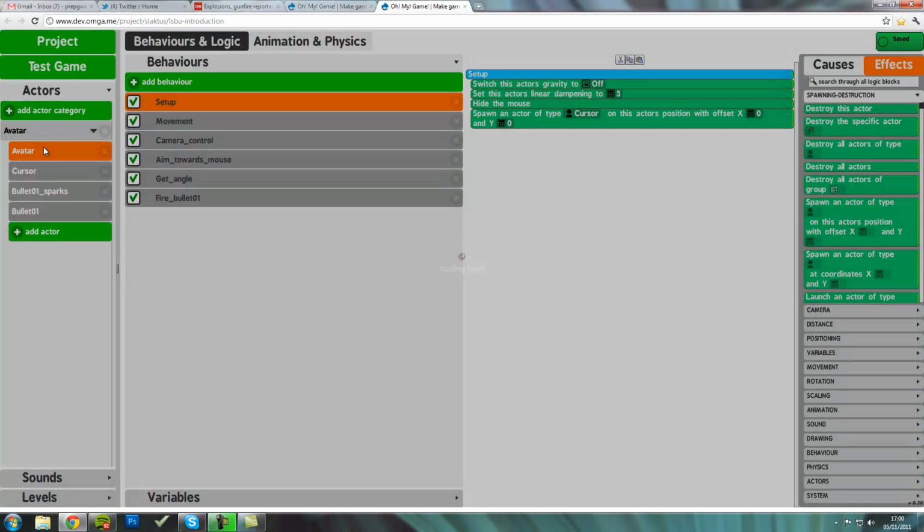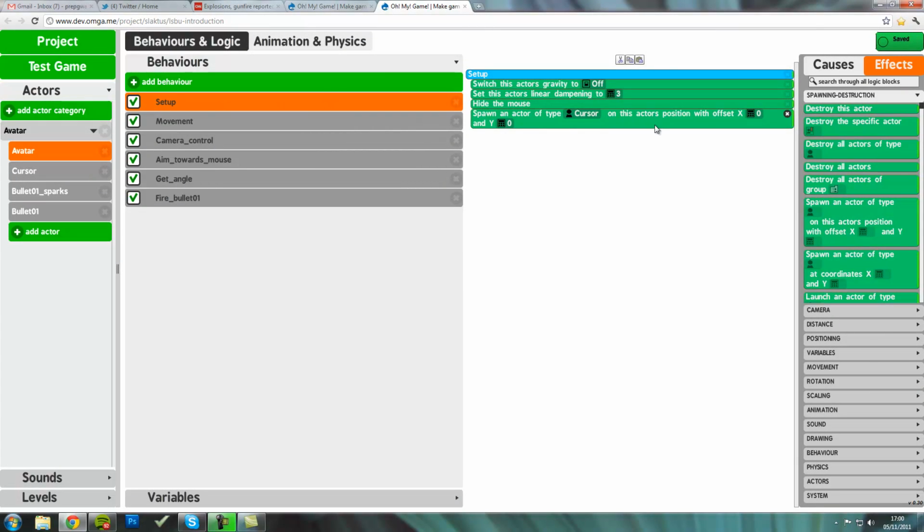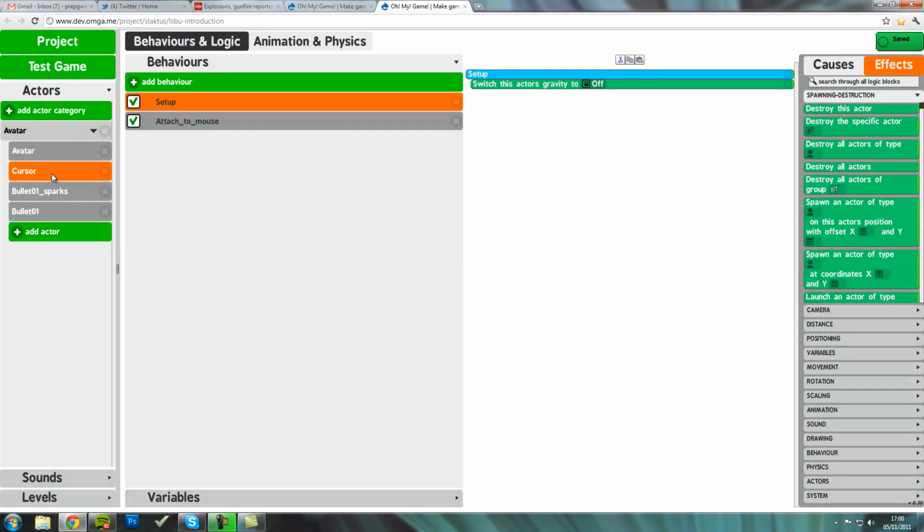I create the cursor in the avatar setup. Here I got a block that says spawn an actor of type, that is, put it in the level of type cursor. Just click here to bring up a drop down that shows all the different actors. On this actor's position, as in on the avatar's position, with an offset of nothing. So when the avatar is added to the level, it immediately adds a cursor as well. And then, as you can see, it binds to the mouse, and tada, you got a new cursor.